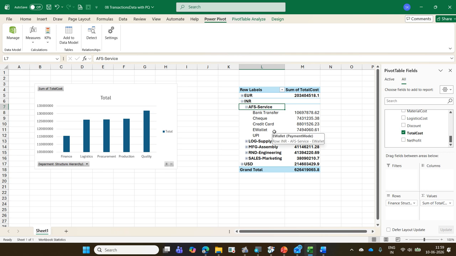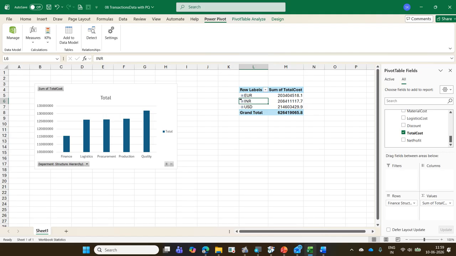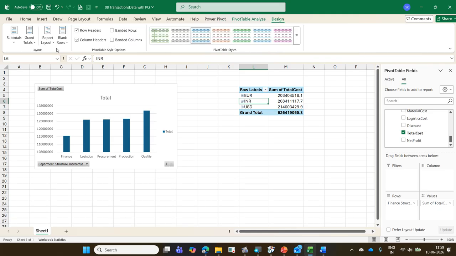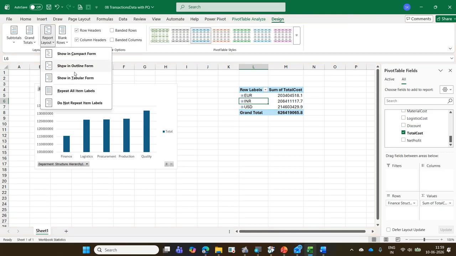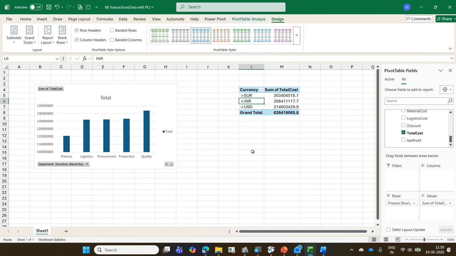What can we do? Go to Design, Report Layout. Very good sir, super. Then Tabular, perfect. Now expand Euro, and in the next column you will get the cost center. It comes in the next column in tabular form. You can put it in a tabular form.